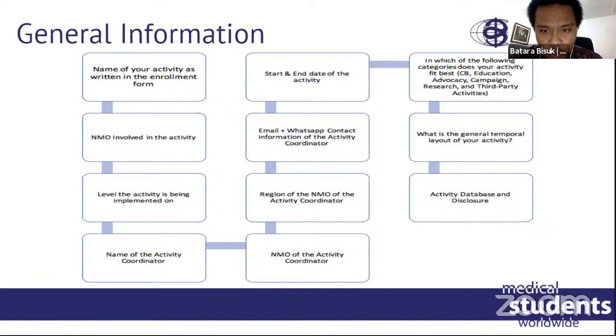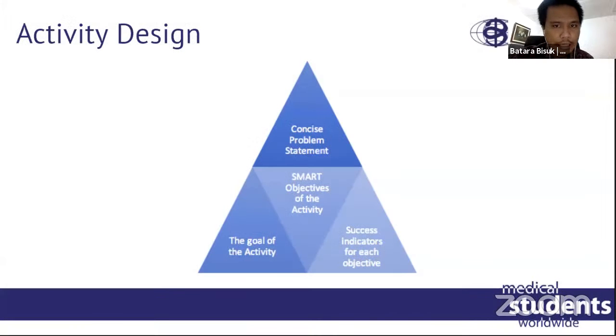And actually, basically it's kind of the same as the enrollment part, so you can just copy paste everything from your enrollment form to make sure that you have the same data in the enrollment and also the reporting. Next part. Then we go to the third part, which is the activity design. It's also kind of the same. You can try to copy paste from the enrollment form.